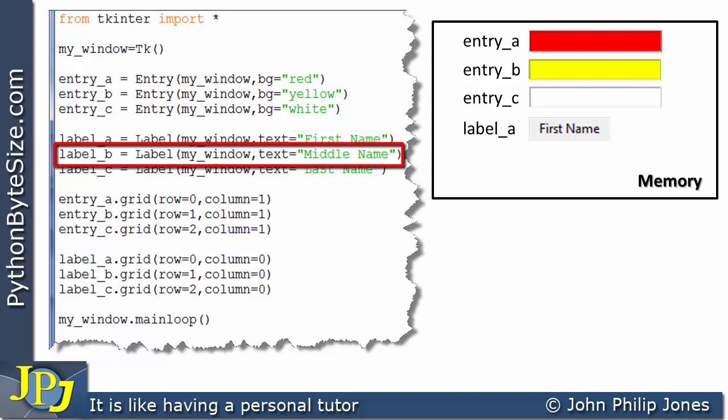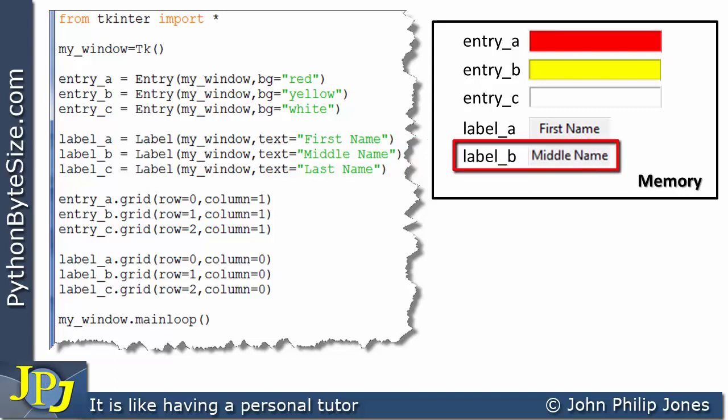Now this line is almost identical to the one we've just discussed, the difference being here you can see that the text is being assigned middle name. So what we would expect to see in the memory in this case is as you can see here, and of course we can see this is the object and this is the name that's bound to that object.